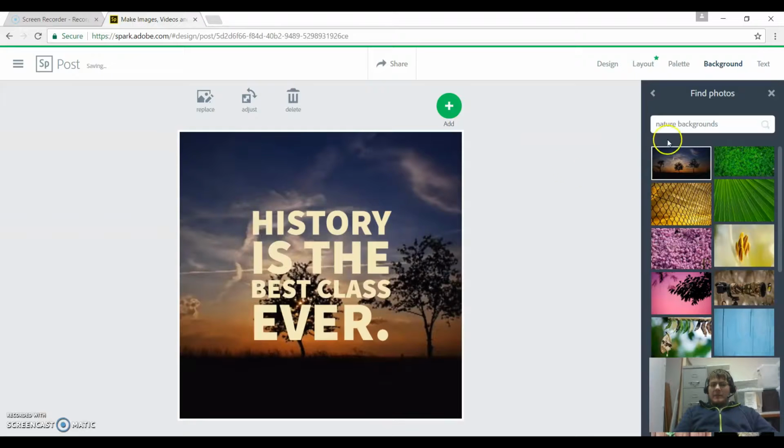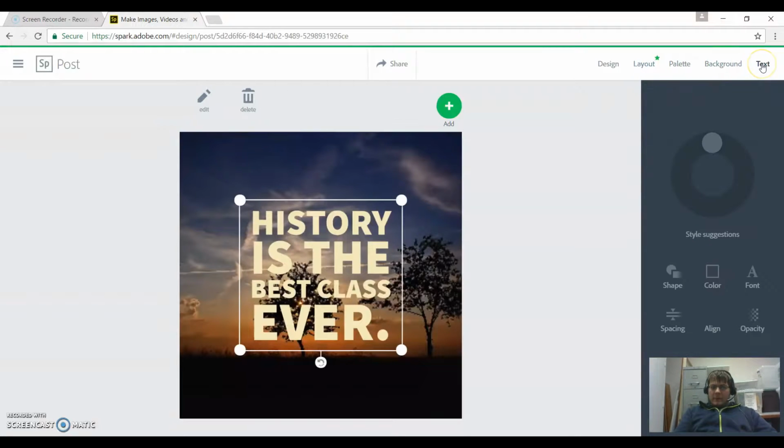You can essentially just customize your background any way you want. That's one of the nice tools they have with the Adobe Spark, and its predetermined pictures and colors. Let's see, let's go to the text.